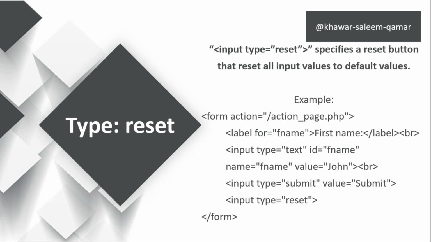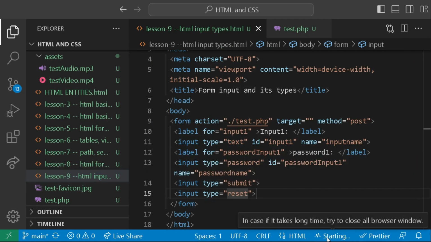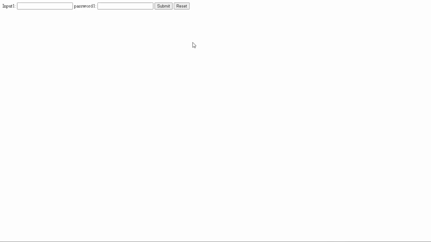After the submit, we have our next type, which is the reset type. So what does this reset type do? This reset type acts as a button inside our form. Whenever a user clicks this reset input, all the inputs inside this form will get their default value. For example, if I write here input and type it as reset, let me go live again because we just got into that server. So right here, if I write something and click this reset button, all of the values are shifted to our default values.